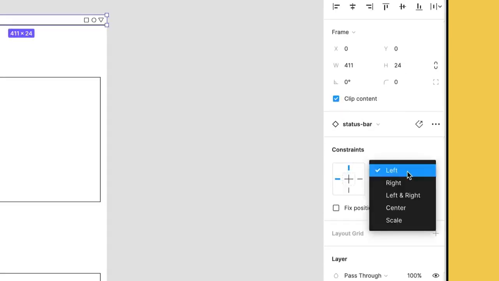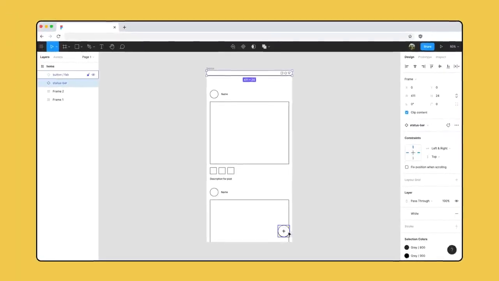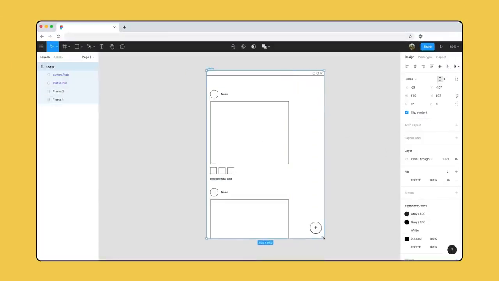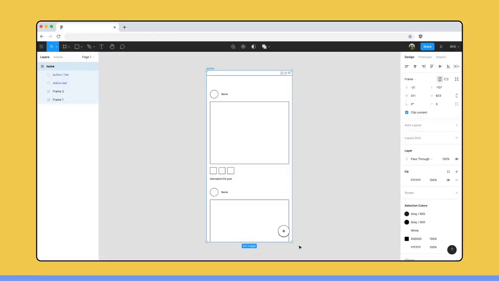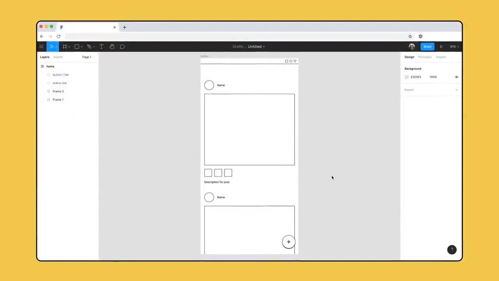We want the status bar to take up the full width of the frame. So we'll keep the vertical constraints at top and set our horizontal constraints to left and right. We'll set the constraints for the FAB at the bottom and right. Now, when we resize our frame, the components will respond according to their constraints. Our app is starting to come together.